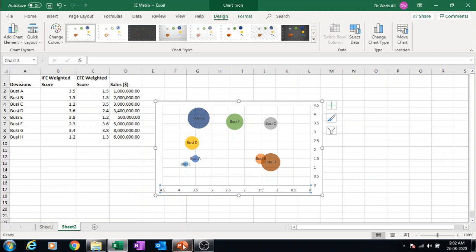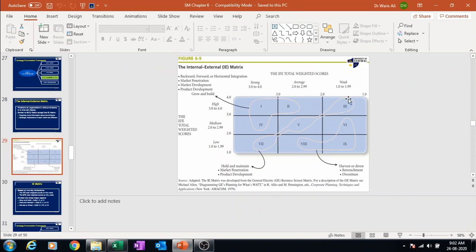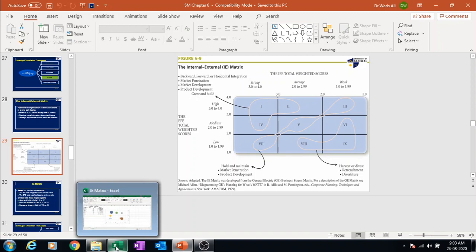Now look into this. We need to draw the weak, average and strong sections. Weak should be from 1 to 2, then 2 to 3 is average, and 3 to 4 is strong. Similarly for the EFE score, 1 to 2 is low, 2 to 3 is medium, and 3 to 4 is high. So that's what we're going to say. It means we need to draw the lines at 2, 3 and 4.